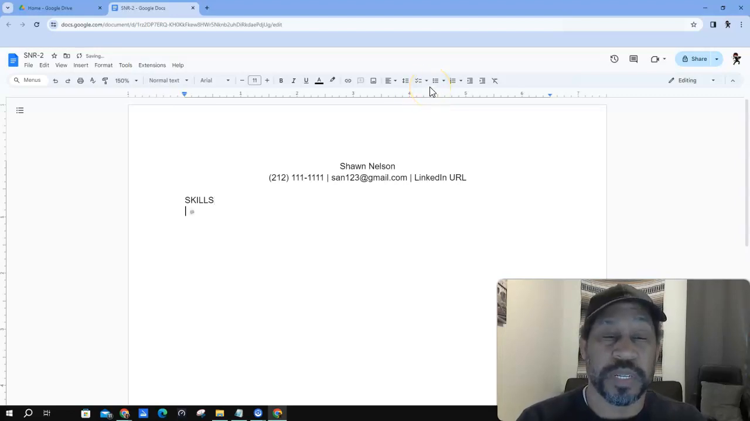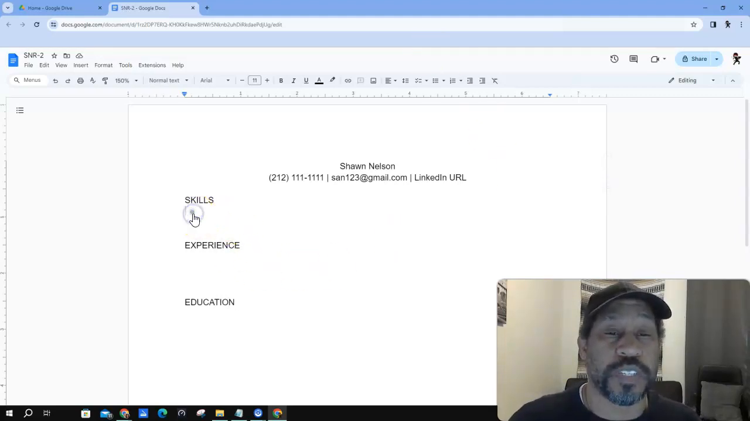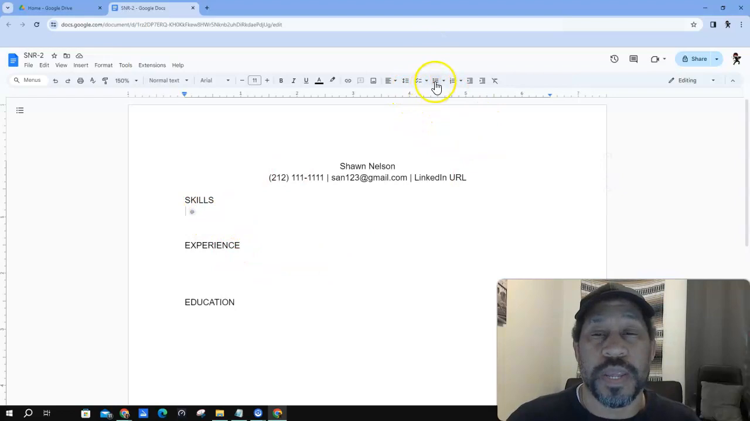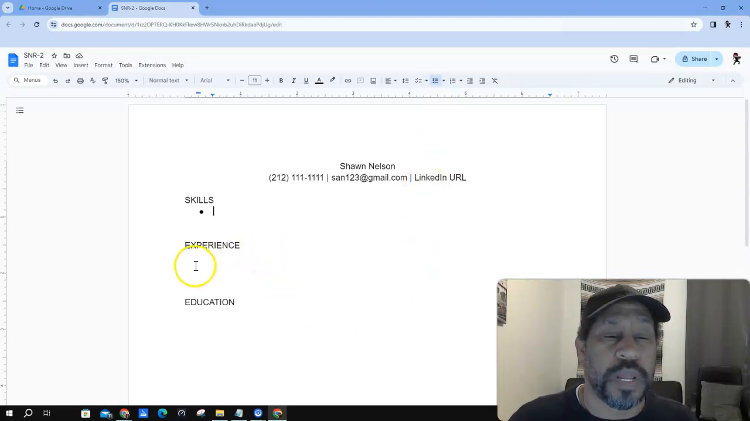So we're going to press enter a couple of times. Then we're going to go down to experience. We're going to press enter a couple of times, and then we're going to type education. So we have a basic framework of a resume. Now, normally most people would say start with your skills. Keep in mind, if you have very little experience, you don't really know what your skills are. So what I always recommend is start with your experience.